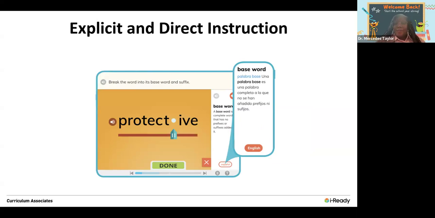In this sample, we also see that students are provided with an explanation of what a base word is, both in English and Spanish, with an added option for audio support. Providing direct instruction around word parts helps all students in their academic language development, and particularly English learners. Learning word parts is also a skill that can be applied when students encounter other unknown vocabulary in different contexts.